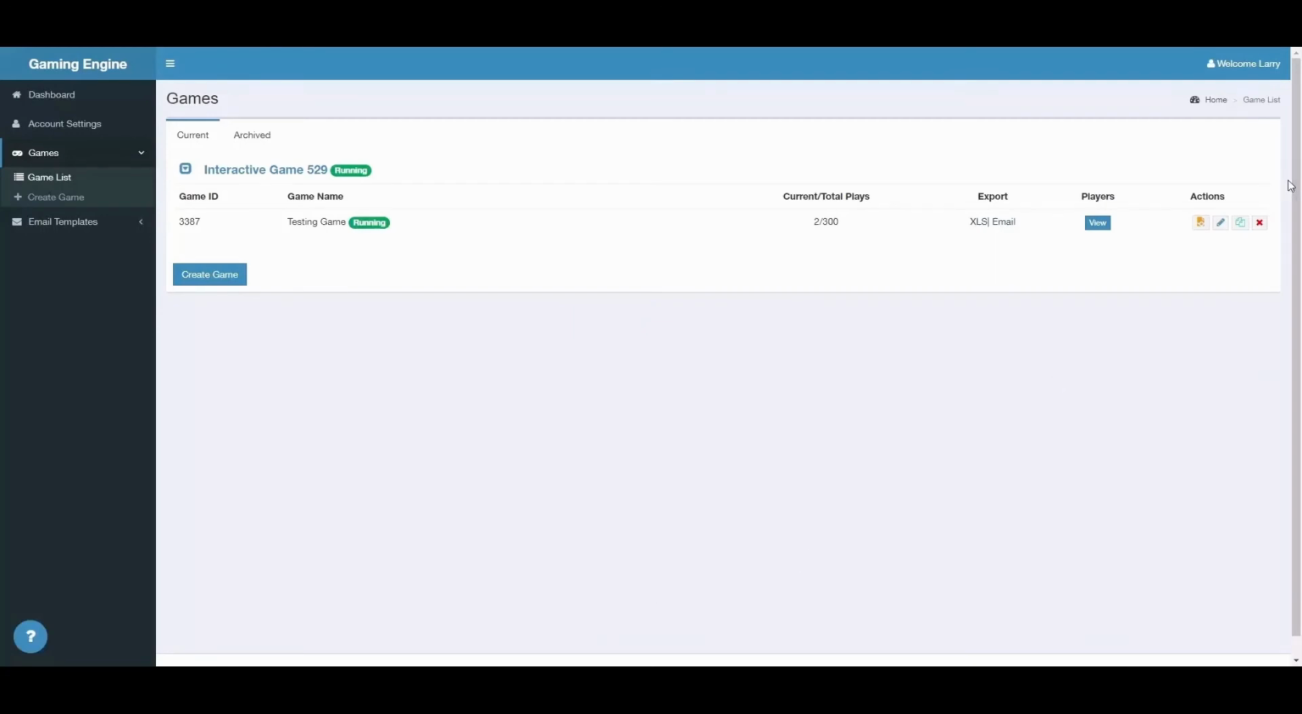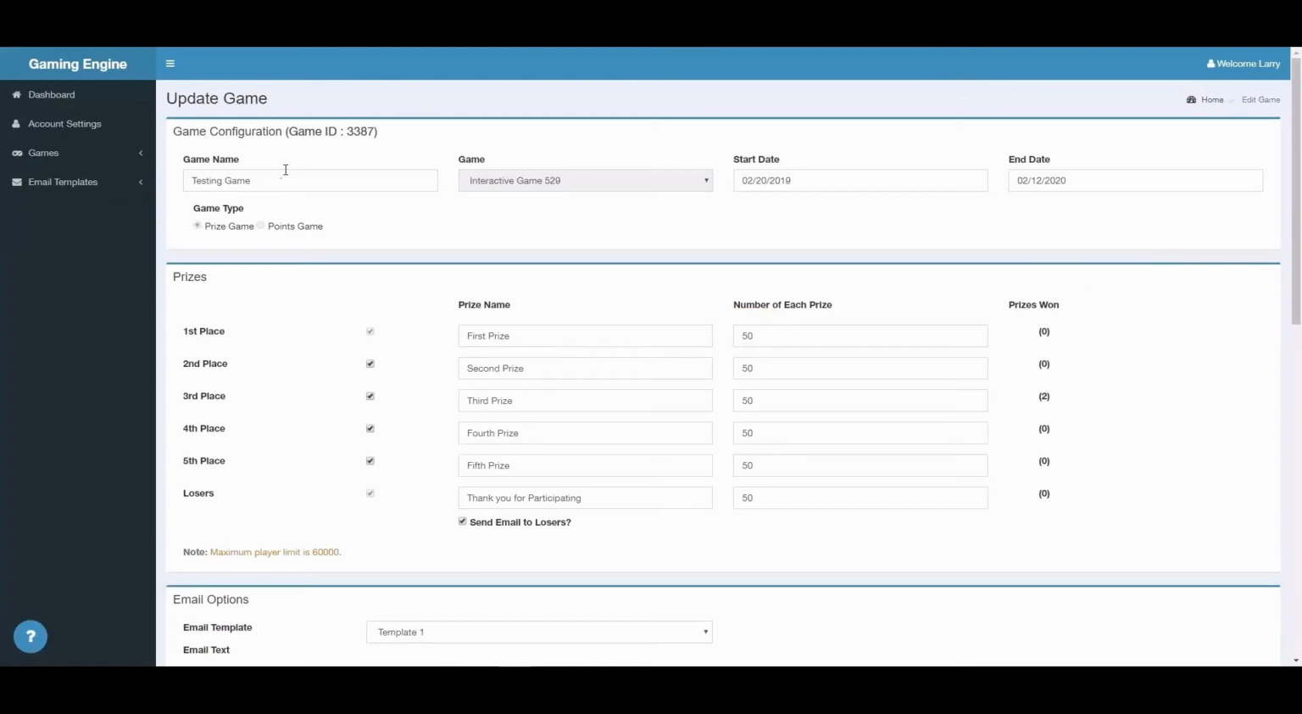To edit the back end of the game, you can go over to the far right and click on Edit. Here you can rename the game. You can set your start and end dates. You can change the names of the different prizes and the inventories for each of the prizes. You'll notice that by default you cannot unclick the first place or the losers. If you do not wish to have any losers, simply set the inventory to 0.